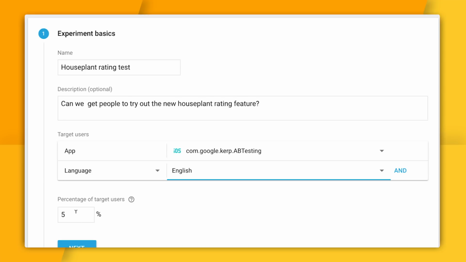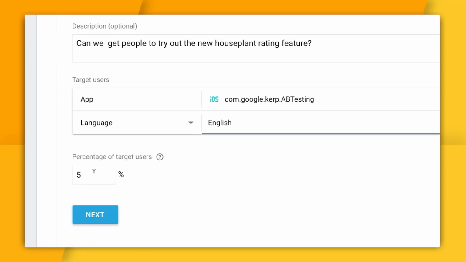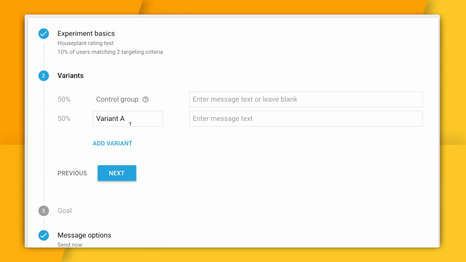We can also define what percentage of our target users we want to send this notification to. Like with other experiments, I might recommend keeping this small if you're at all worried that you might turn off users or create some kind of backlash with a poorly worded notification. Don't worry, you'll still be able to roll out your notification later to the rest of your users once this experiment is done. Next, we get to our variants.